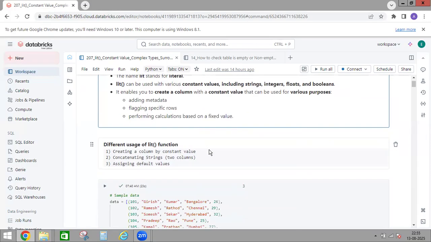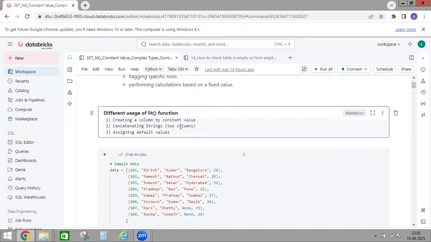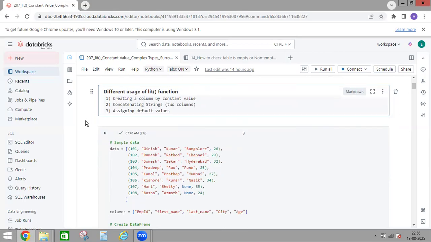In this video, we are mainly going to discuss these three topics. One is creating a column with a constant value. Second one is concatenating strings, mainly two columns. And third one is assigning default values. We'll see one by one how to achieve this.